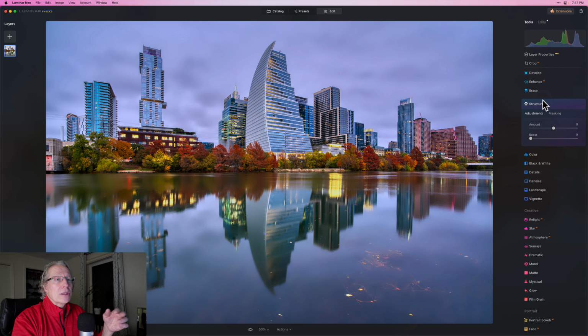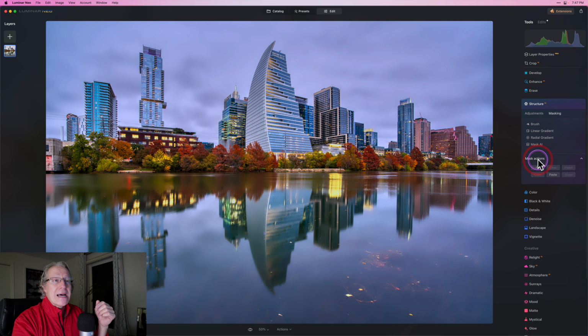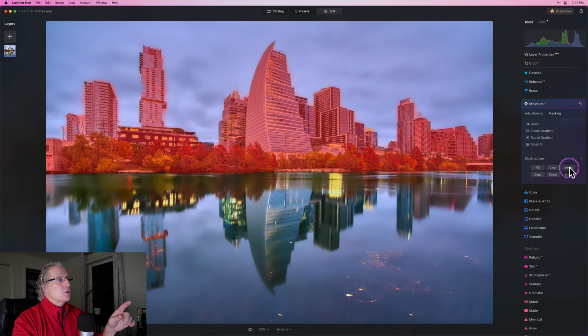Again, something you can do in Luminar Neo that comes in, frankly, really handy. I'm going to go into the masking menu, mask actions, and I'm going to click paste. And so what I've done is just copy the mask, and it's now giving me the exact same mask. Well, I don't want that mask. I want the opposite, which is what invert is for. So if I click invert, you'll see that that's flipped.